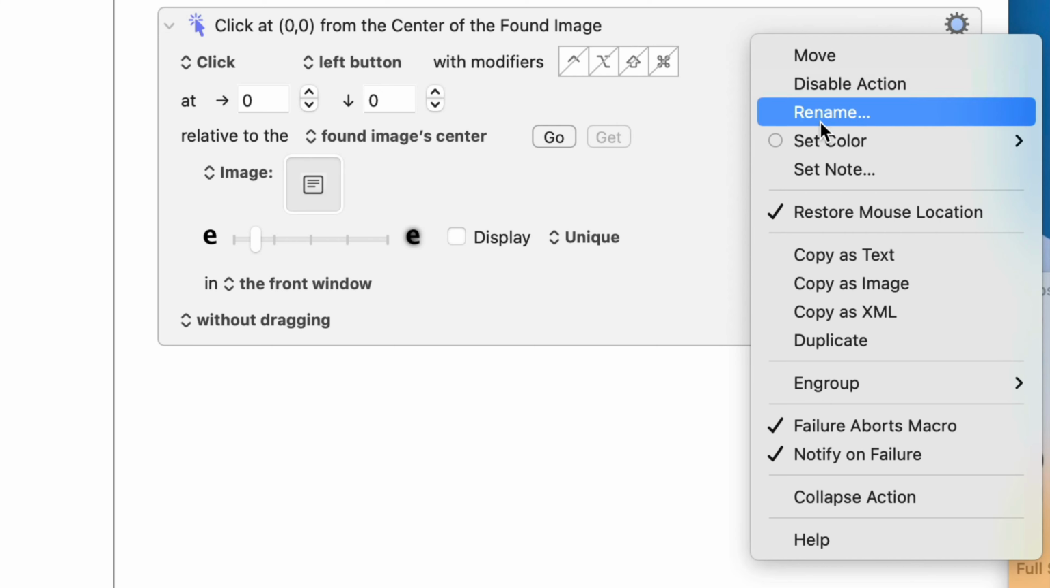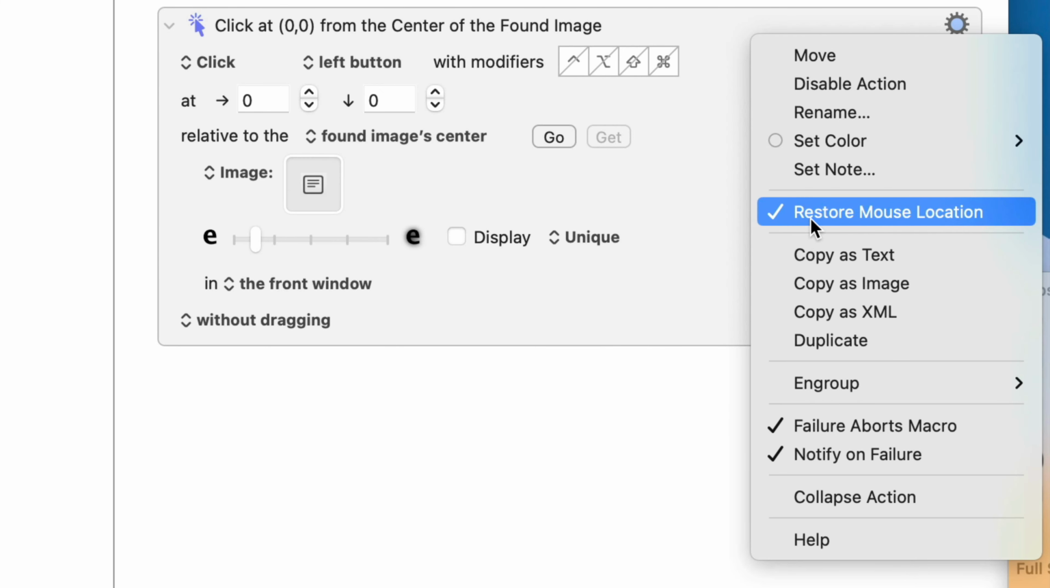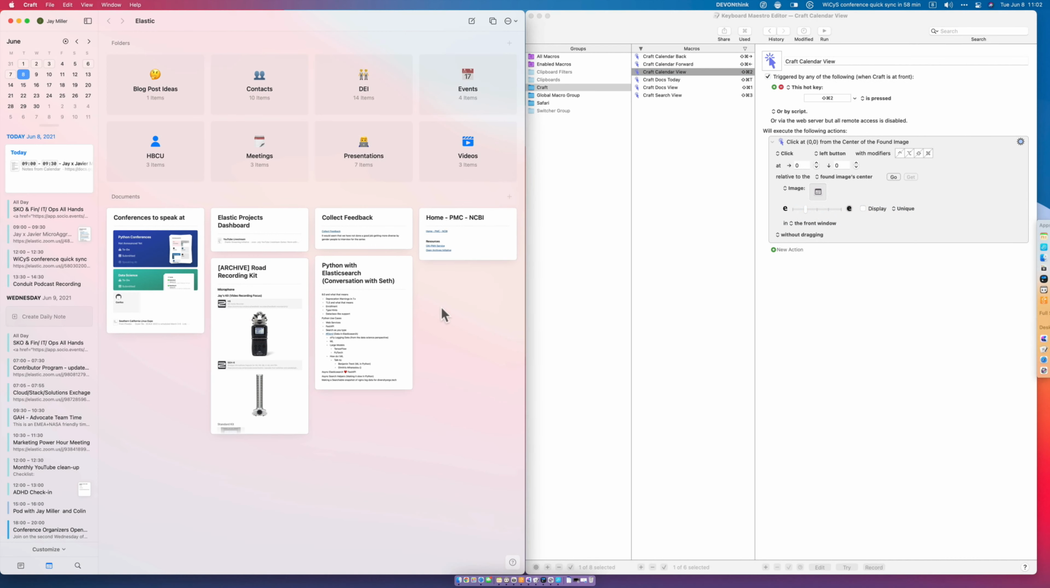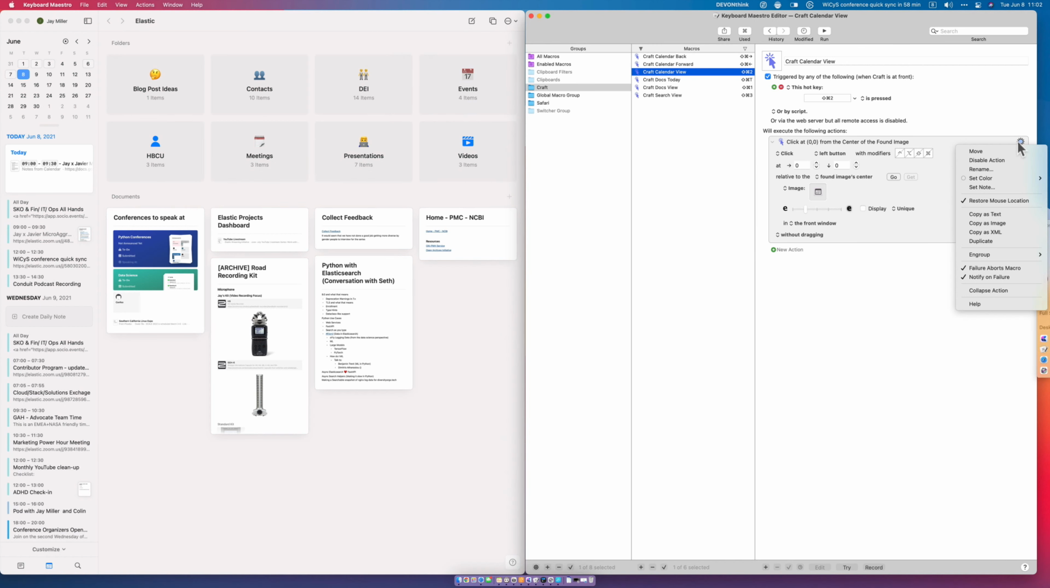There's just one last step, and that's to make sure that we say restore mouse location, which means that it's actually moving the mouse, clicking the object, and then putting the mouse back where it was, which I think is a great way to do this, but it's not something you always want to do, and you do have to set it manually by clicking the gear over here in the corner.